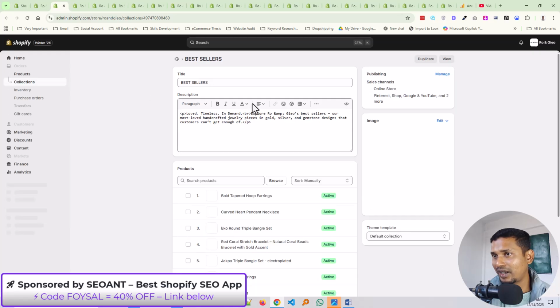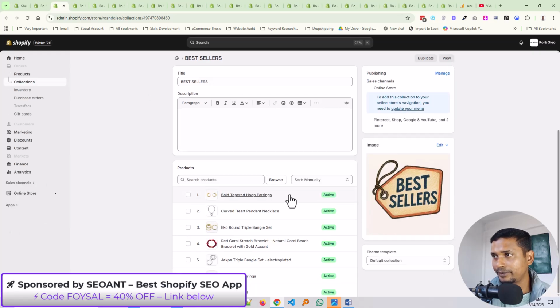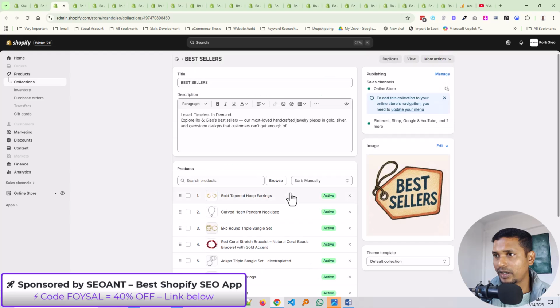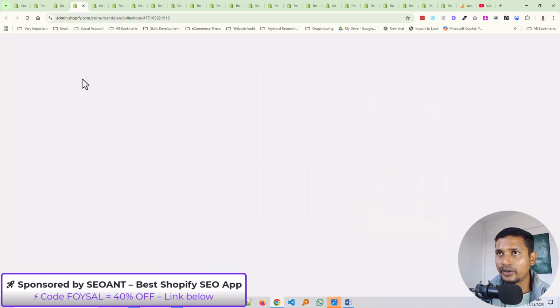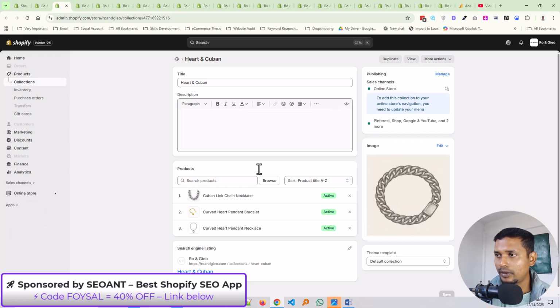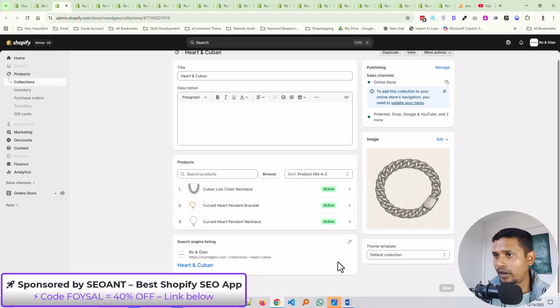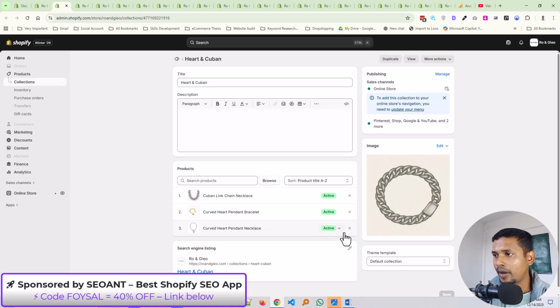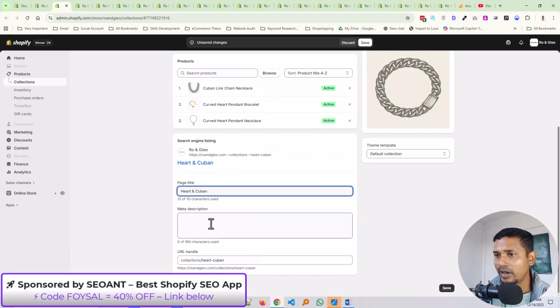Okay, then best seller, perfect. Skip it or close it. Okay, here the meta description is missing, so we have to add a meta description here.